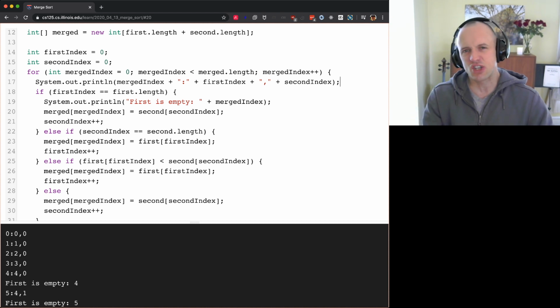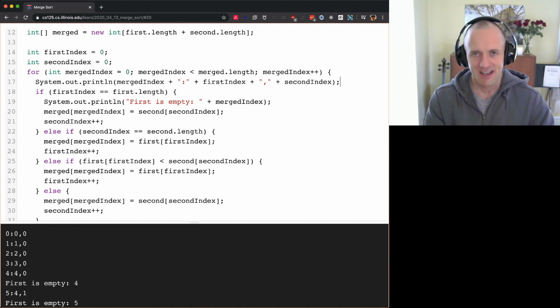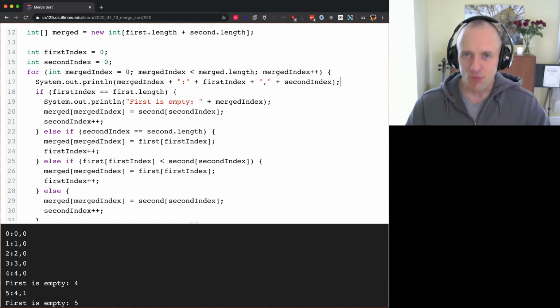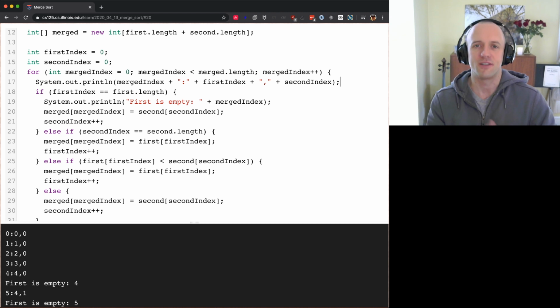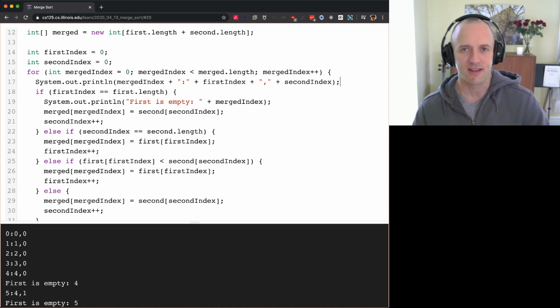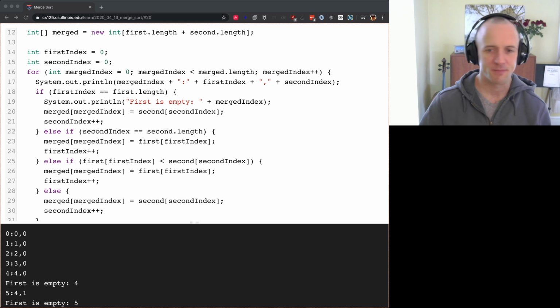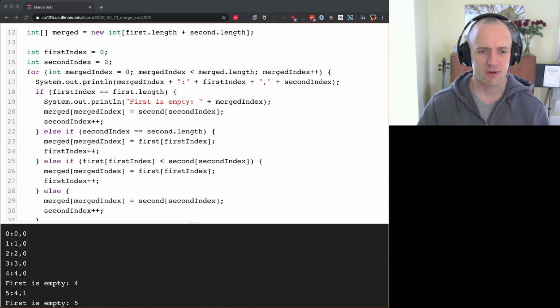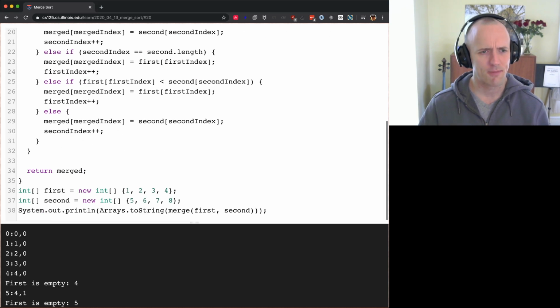So again, I really shouldn't say that the first array is empty. What I mean is that we're done with it. We've moved all the values out of that first array into the merged array. So hopefully that answers your question and clears that up a little bit. All right, thanks for the question. Great question. All right, cool.